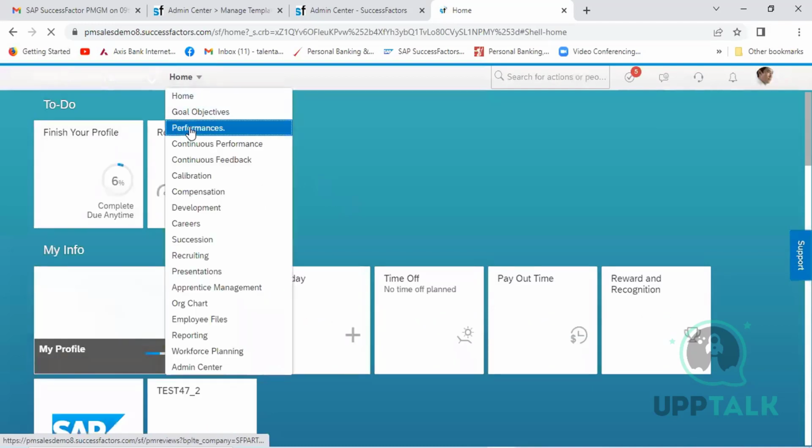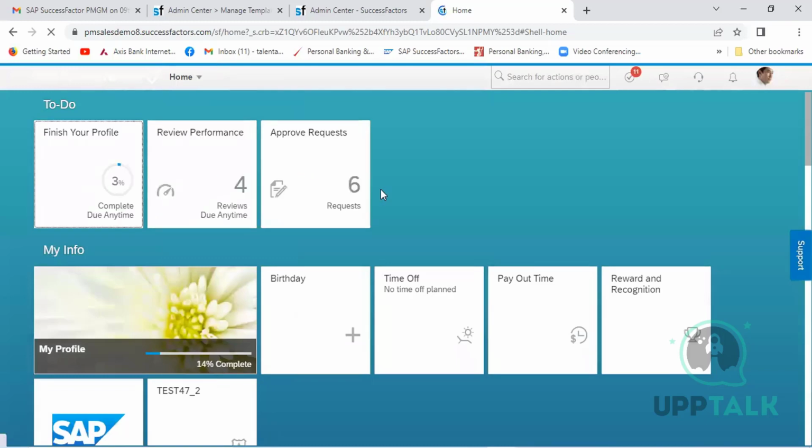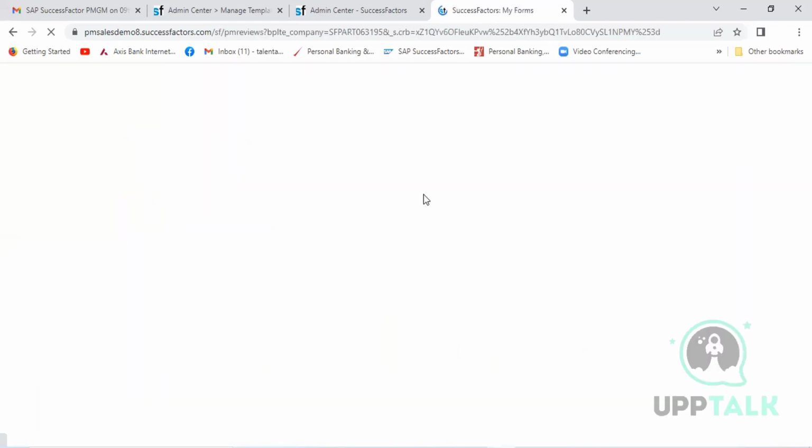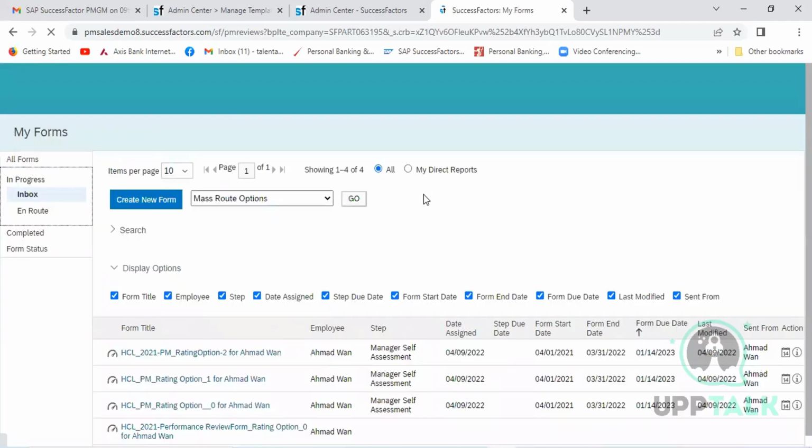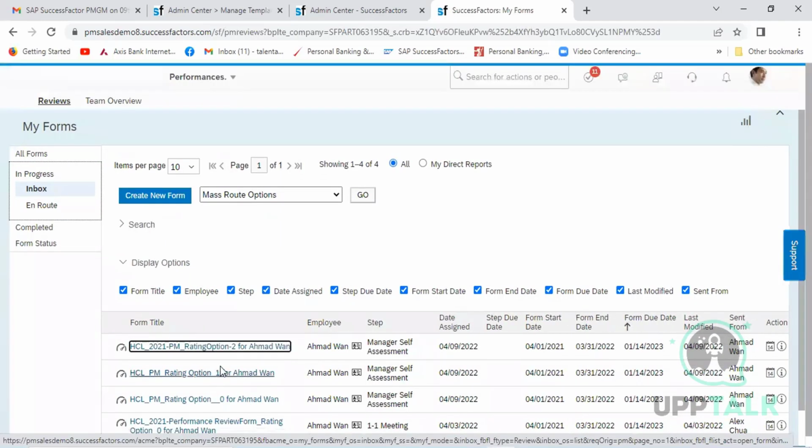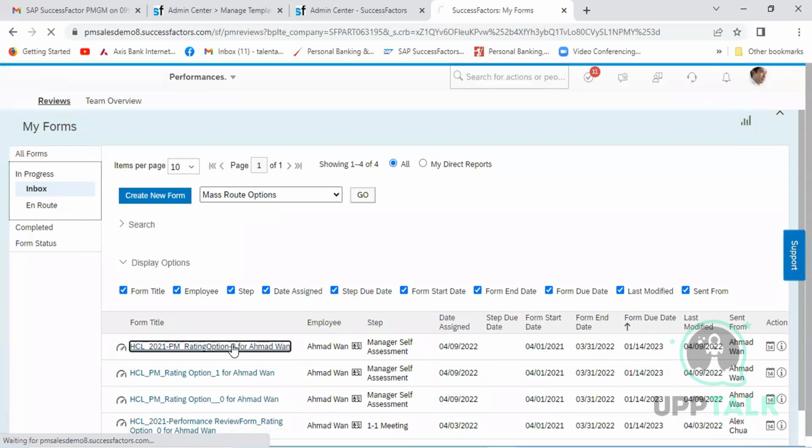I go to the performance. So hopefully rating option 2 will be showing here. You can see rating option 2 is showing here. I'm just clicking on the rating option 2. Now they will be having 2 rating boxes. Employee will be separate. Apart from that, 2 more rating boxes will be showing. One is official rating and one is called an unofficial rating.